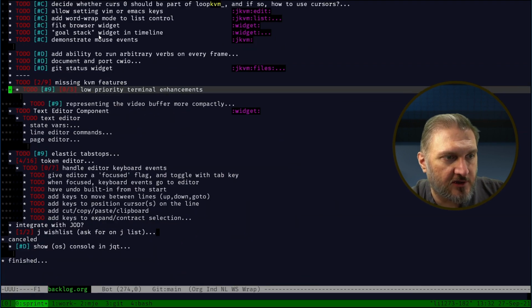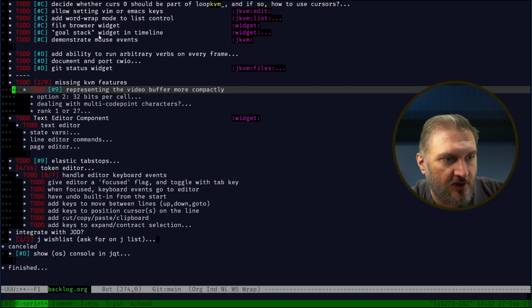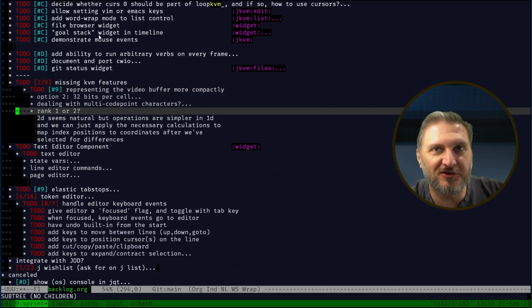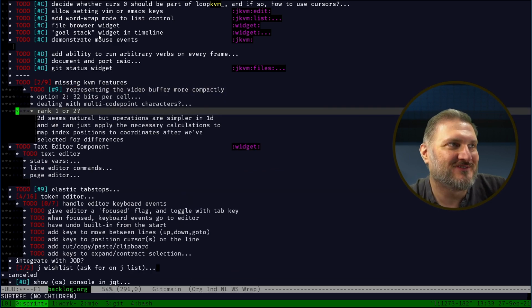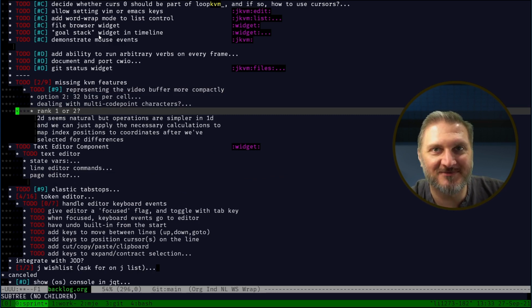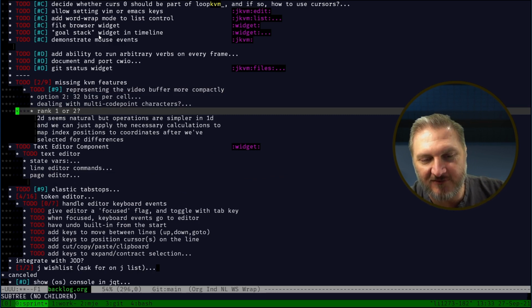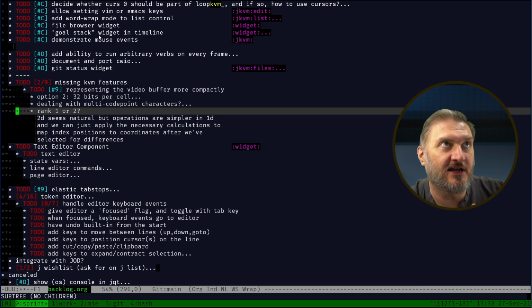All right. Low priority terminal enhancements. That's representing the video buffer more compactly. Do I want bytes? Do I want it to store every character as 4 bytes because I have Unicode? What happens now is that if your buffer contains text, J can take an input and turn it into ASCII characters, Unicode characters stored as 16-bit, or Unicode characters stored as 32-bit, and it will find the most efficient representation for you based on what it decodes. And whatever J comes up with is just what goes into the character buffer.